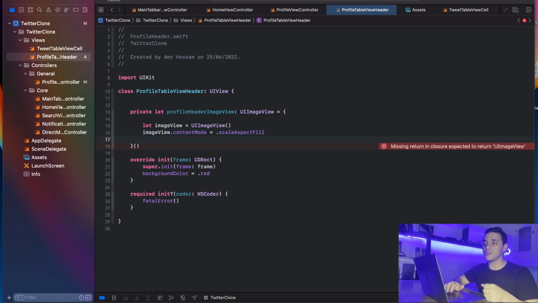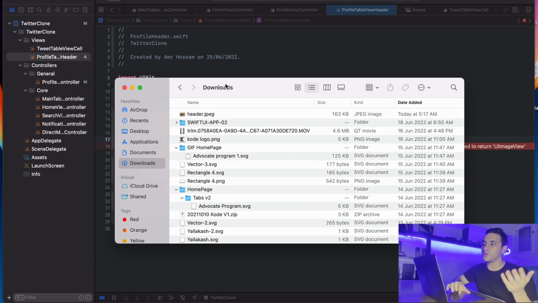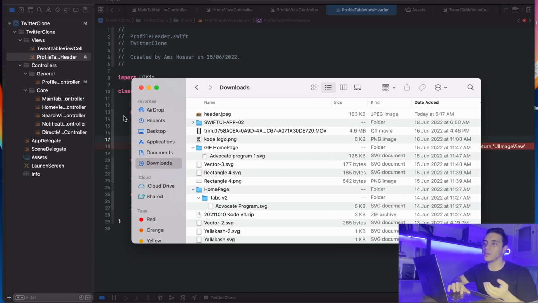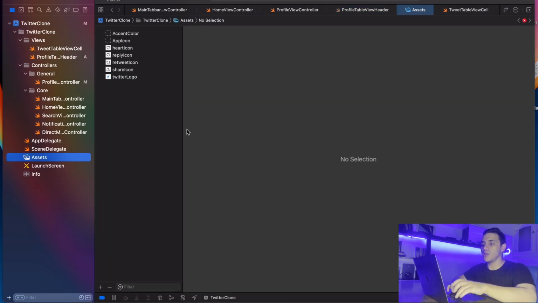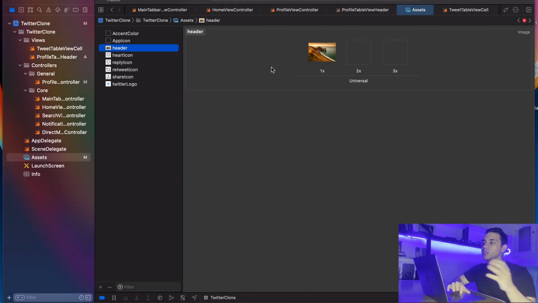Alright, so now we just need to add an image for this image view so that we can actually see something on the screen. I have downloaded a sample image over here. You can just download whatever image you want. I just called that image header, and let me go to my assets folder and drag this image over here.